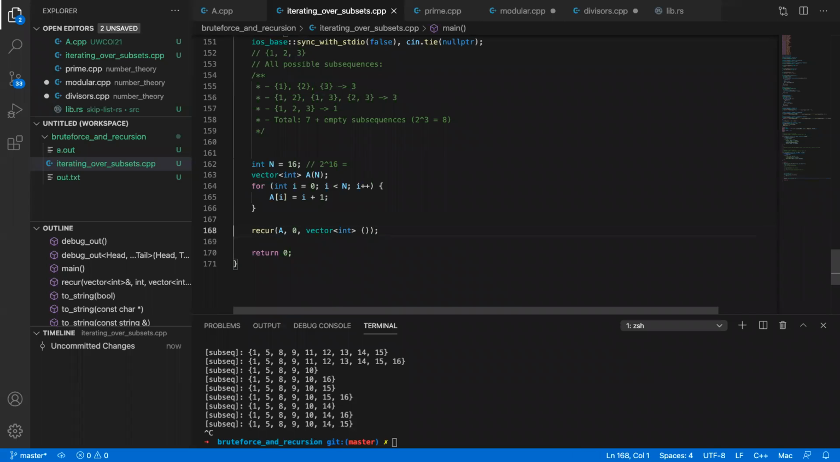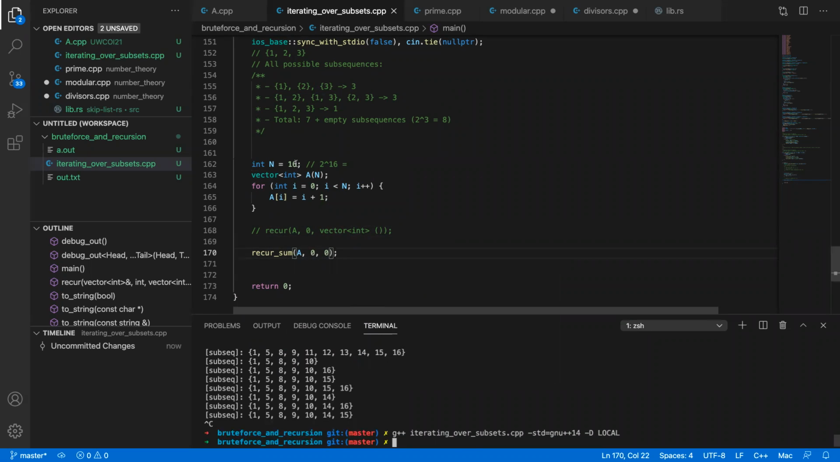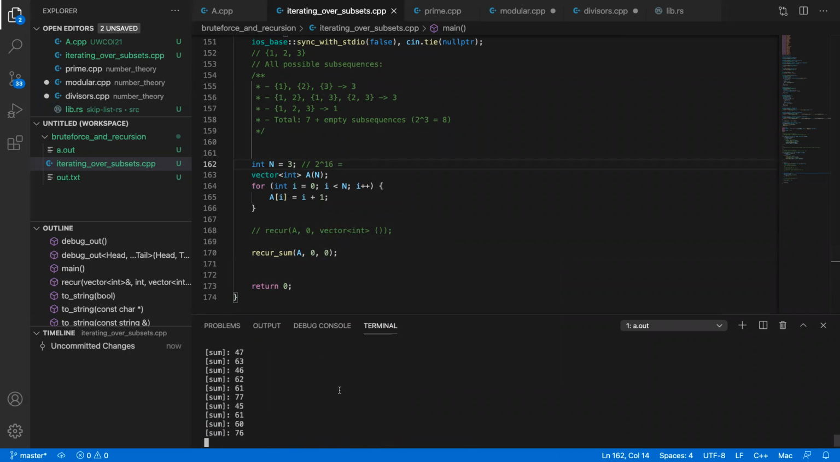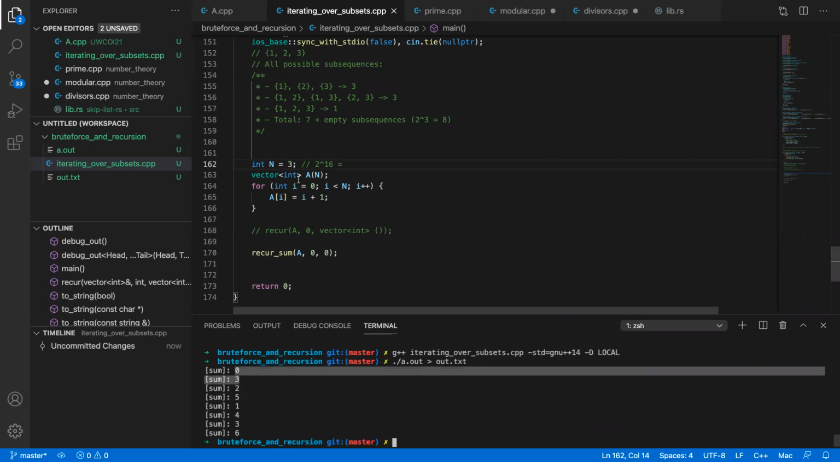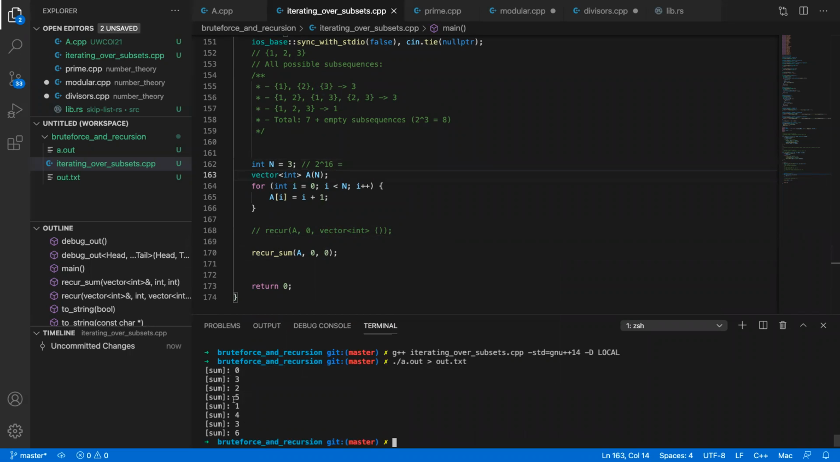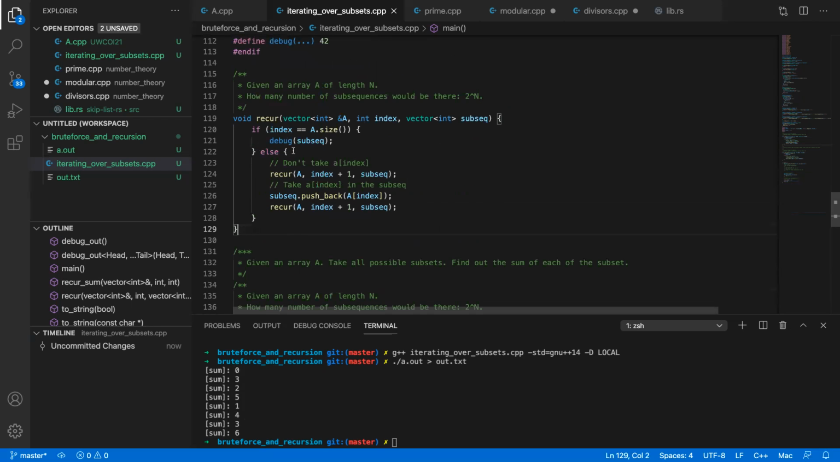Instead of recurse, we will call recursum, and here we will pass the sum. Then you will be able to see that instead of printing the numbers, it is printing the corresponding sums. You can see that for n equal to 3, it's printing sums. Is this part clear?